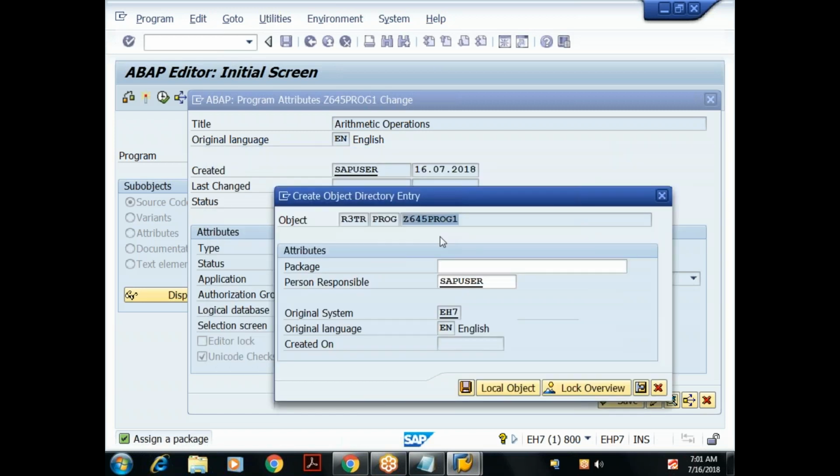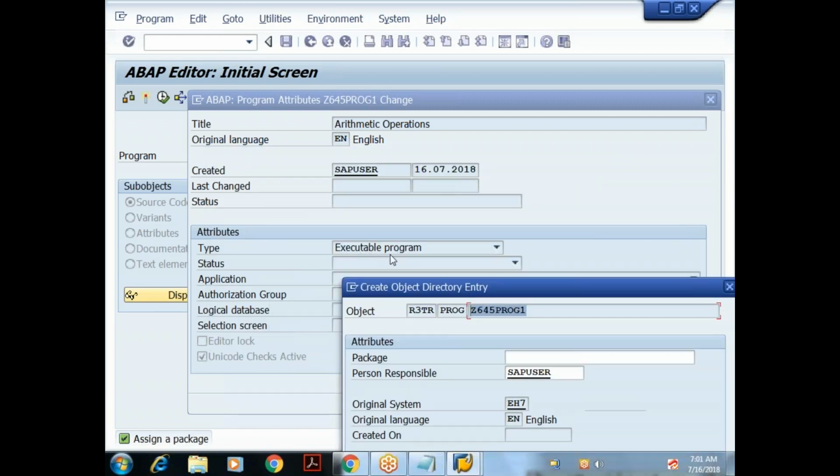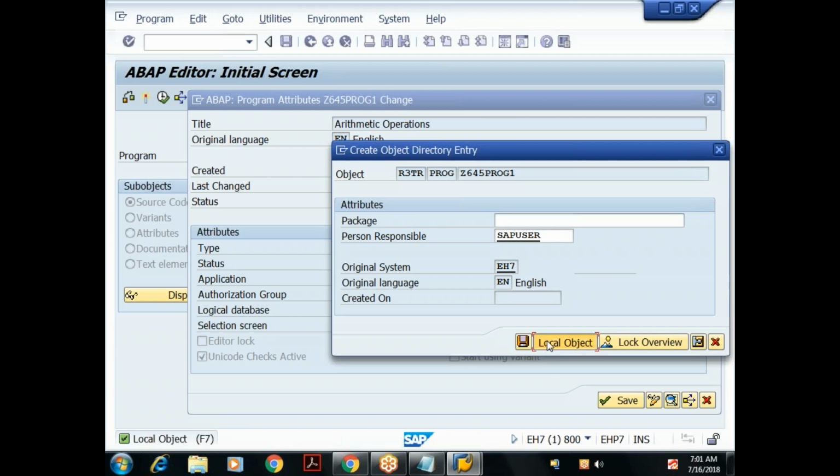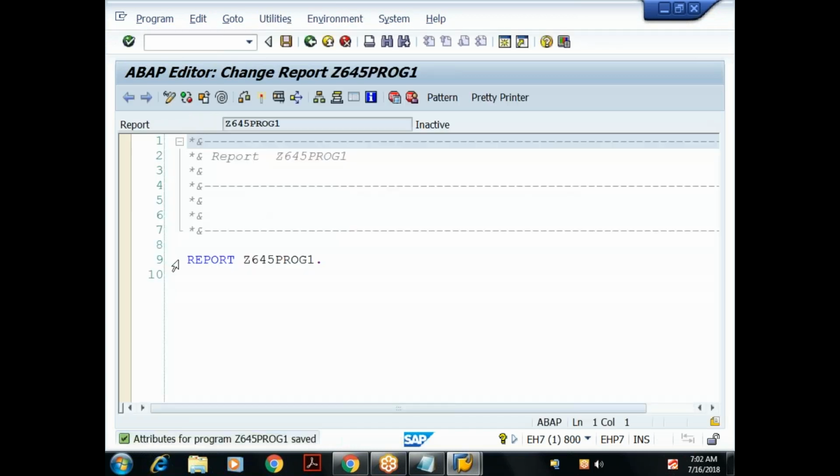So what is the type of object I'm developing? Executable program. Okay, so when I click on local object, and you can see here it is starting with what keyword here? Report keyword. So what you have to understand is that from now onwards, any object which is starting with report keyword, you have to understand that as what? Executable program.